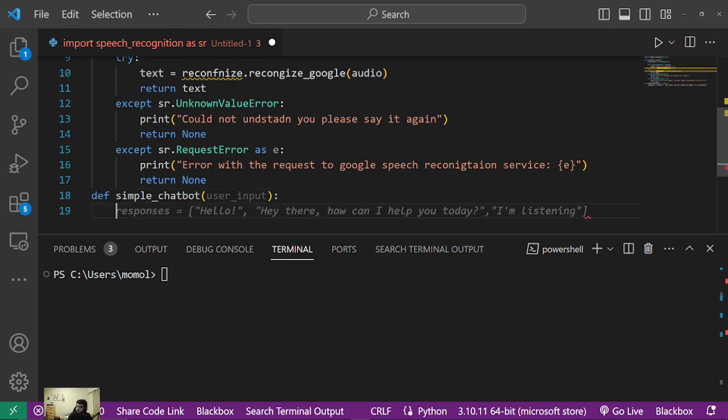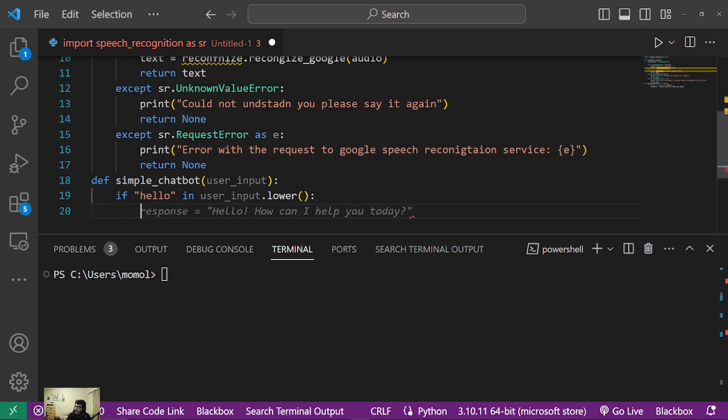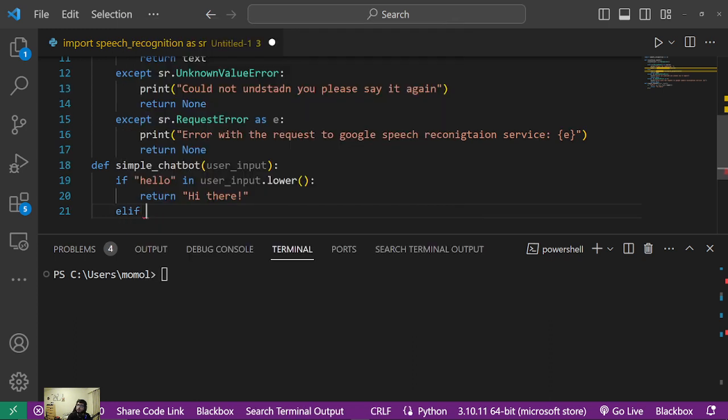So in here I'm going to say if the user says hello in the user input that we created above, and the user has to say it in lowercase. So I'm going to say hello, and if the user says hello, I want it to return with hi there. So this is what we want to say, and we're going to be using if and else. So in here we use else.